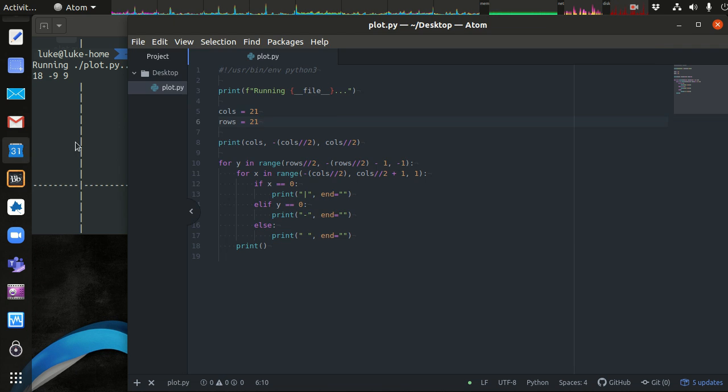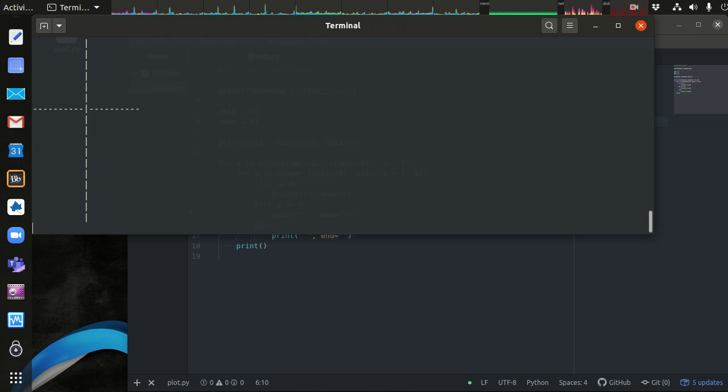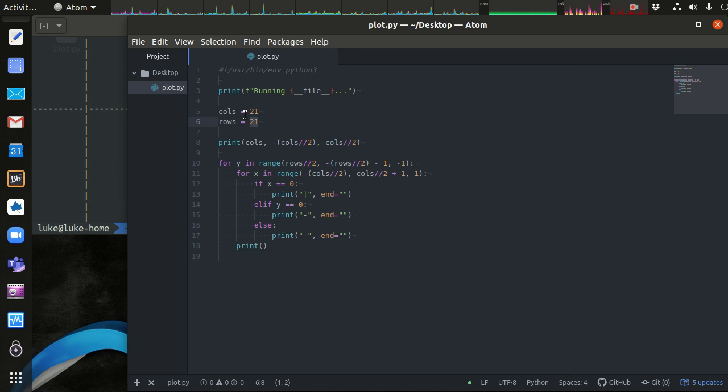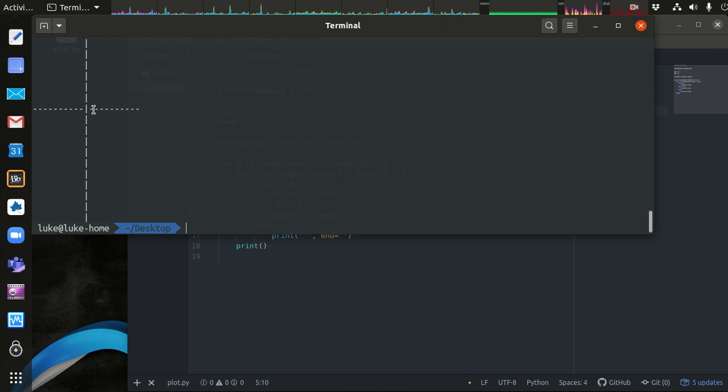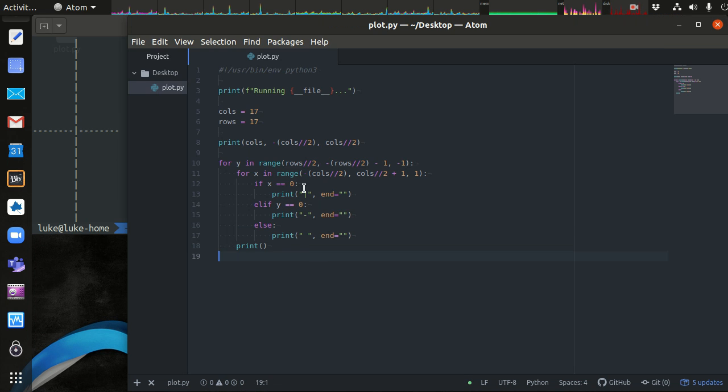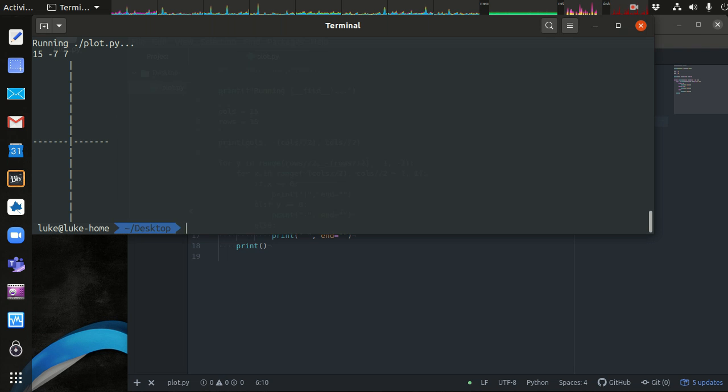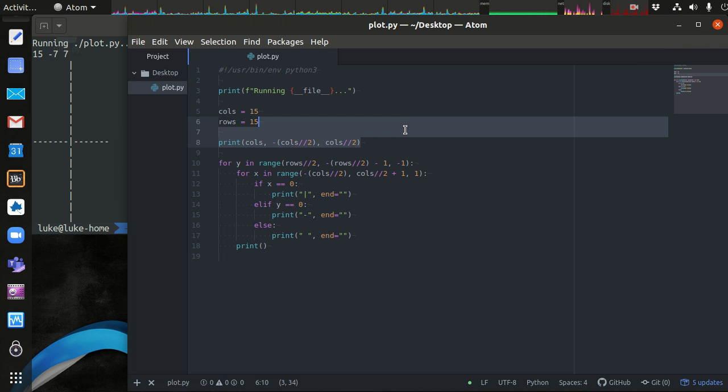And now we have a grid. Right? That's a little too big for our view. 17 was probably good. Maybe 15. All right, so there we can see our whole grid. That's good. We don't need this print statement anymore.